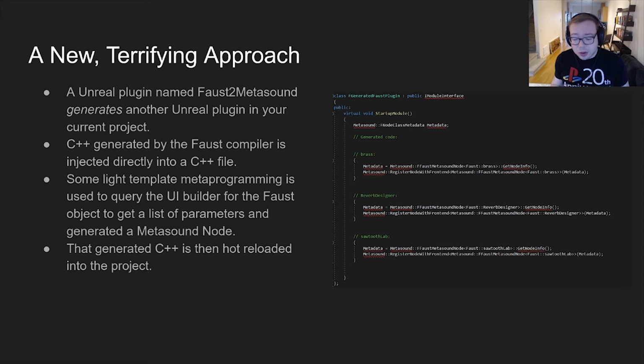And at that point, when we import that actual Faust object, it's getting injected directly into a C++ file. Then using some template metaprogramming hacks that I've used, I'm able to create a prototype of the Faust object, build the UI, and glue that to declare some inputs and outputs based on how many audio channels there are. And using that UI builder allows us to get things like names for these things, some limits, and the initial value of this thing.